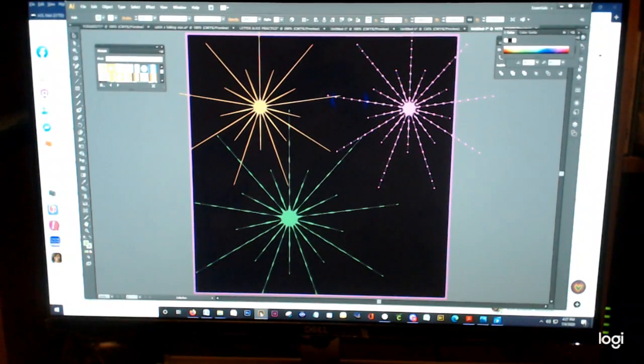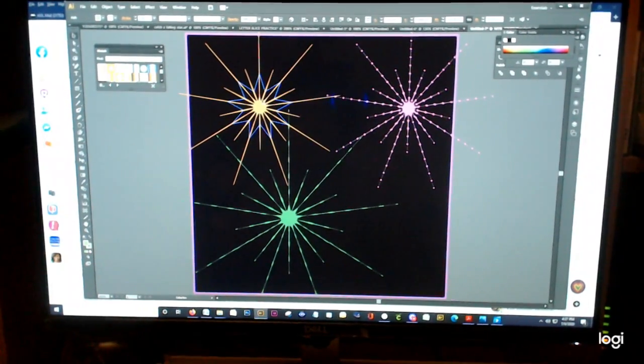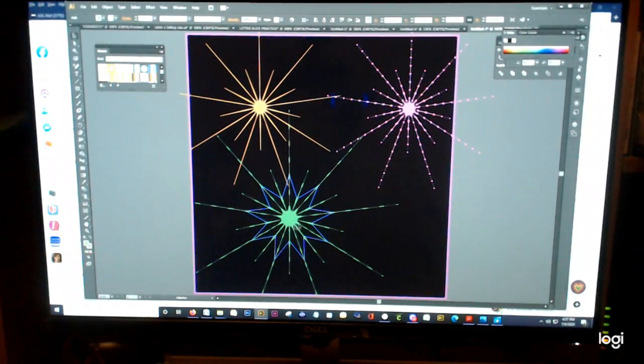Anyway, I just want to show you this little technique here. It kind of looks like a little starburst or fireworks, and I'm going to show you how to make just the plain one, the dashed line one, and the dotted line one.